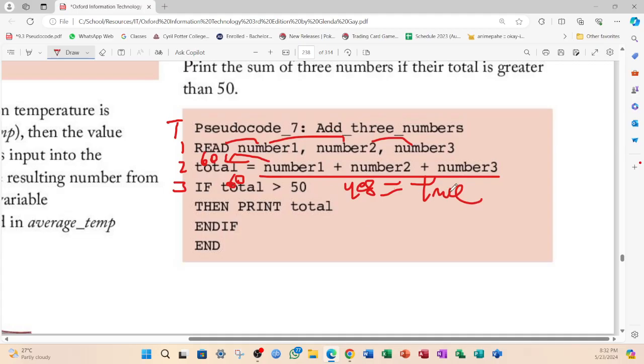That means you have to look at whether the next step has a then or an else. So we know that then represents true. That means we have to carry out this then statement here. So we print what is in total. Print means to output. So we output what is in total. What is in total? We display the value 60. And end if indicates the end of an if statement, and then we end our overall pseudocode.